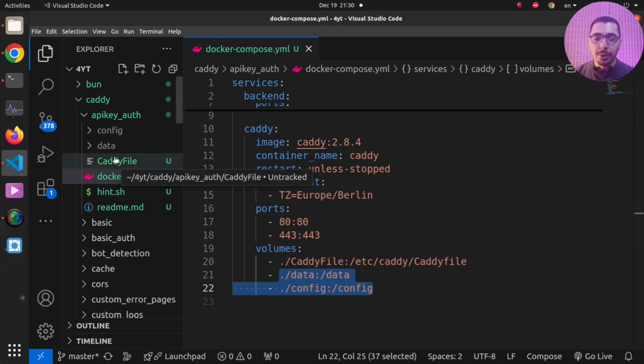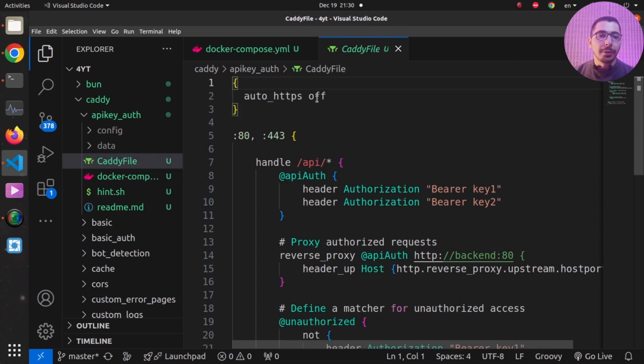So if I move to the Caddyfile, you can see on the global section, I'm setting the automatic redirect from HTTP to HTTPS to off. As a result, I'll be able to make requests to the HTTP port also. Next, you can see that I'm configuring Caddy to listen to the exact same ports that I mapped on my Docker Compose file.